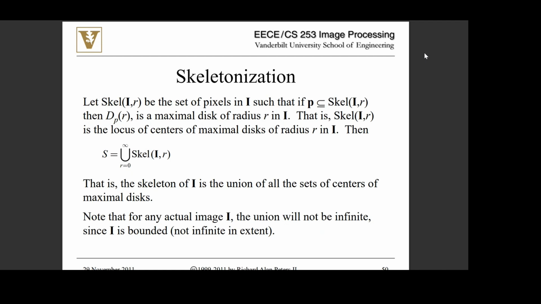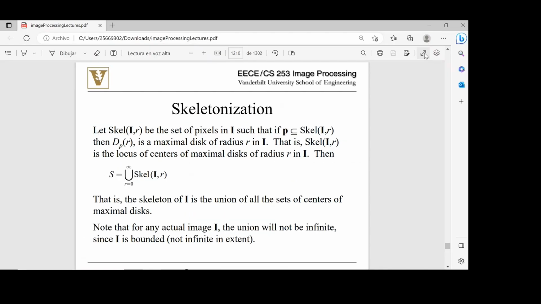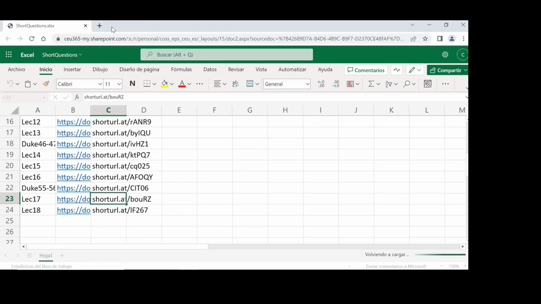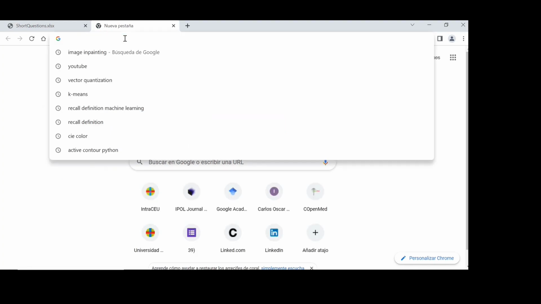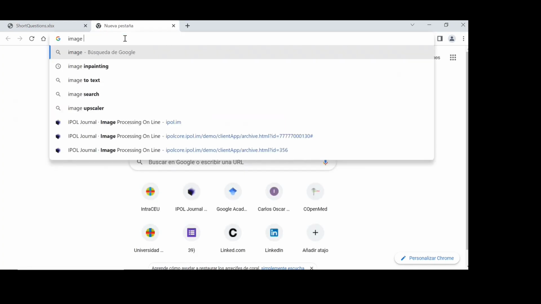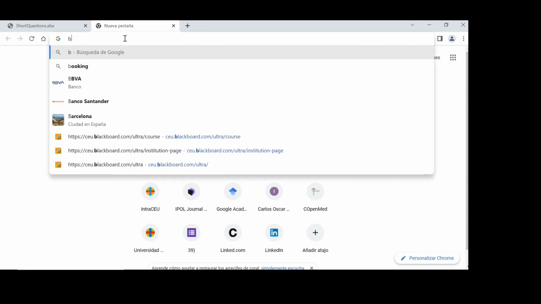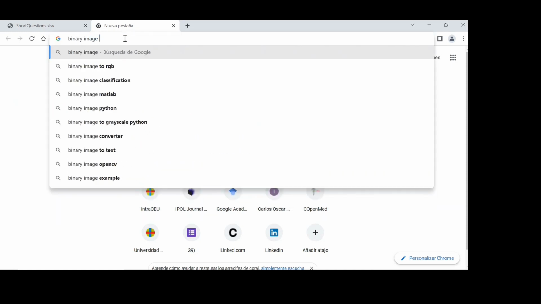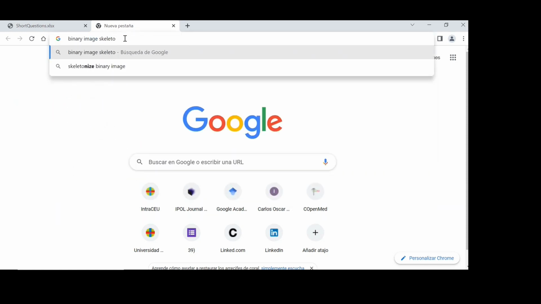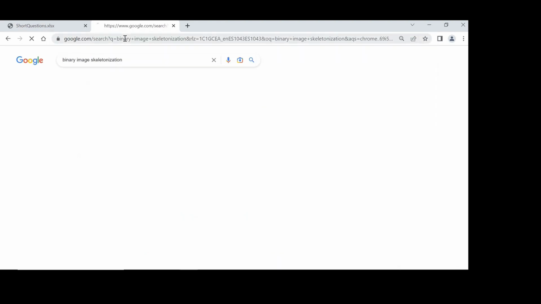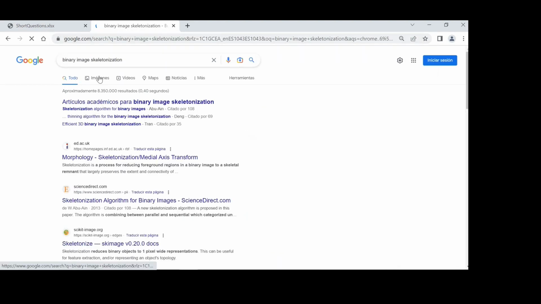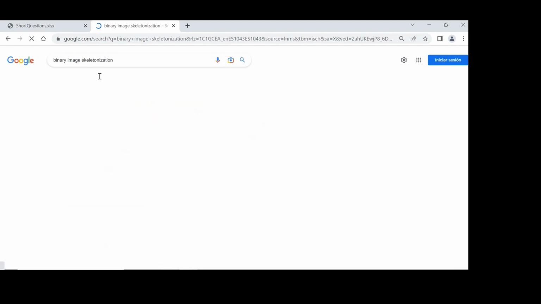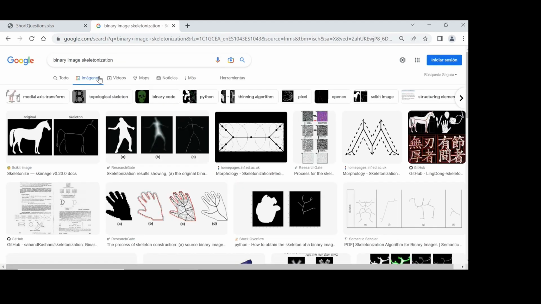So skeletonization, here we don't have any image. Let me look for one. So we will use here a binary image. So this is the kind of stuff that we want to compute.